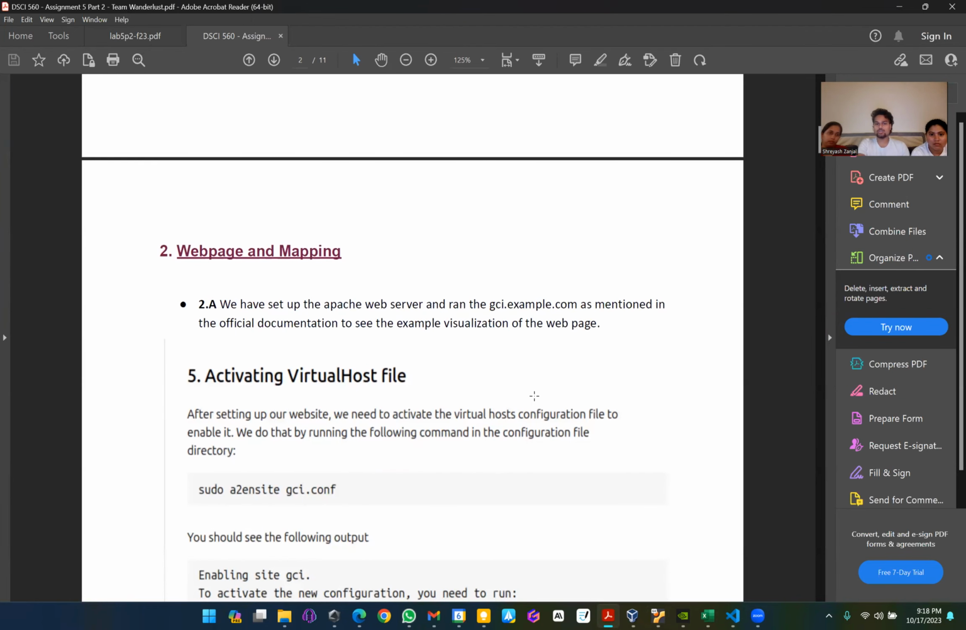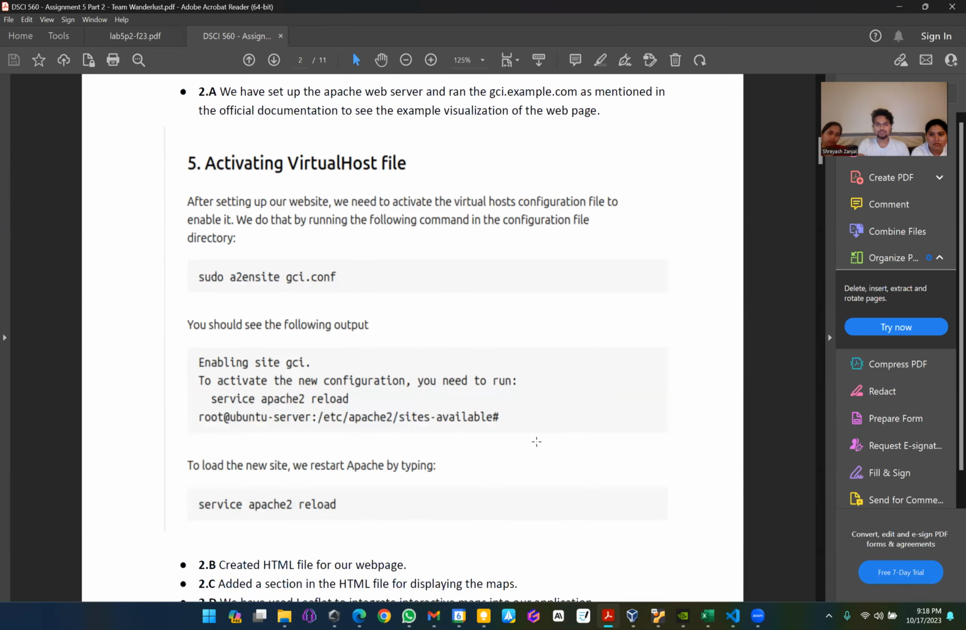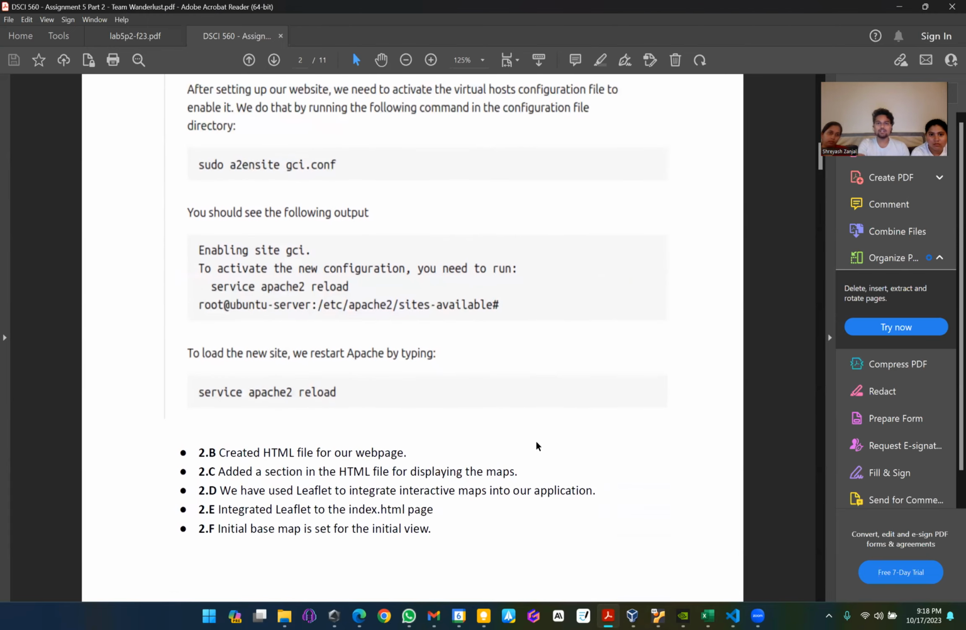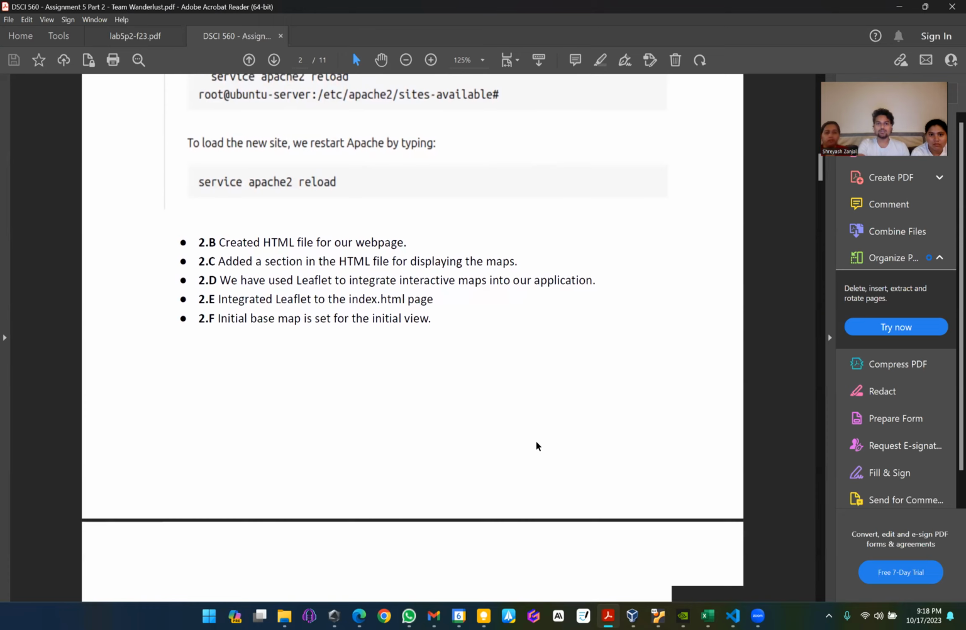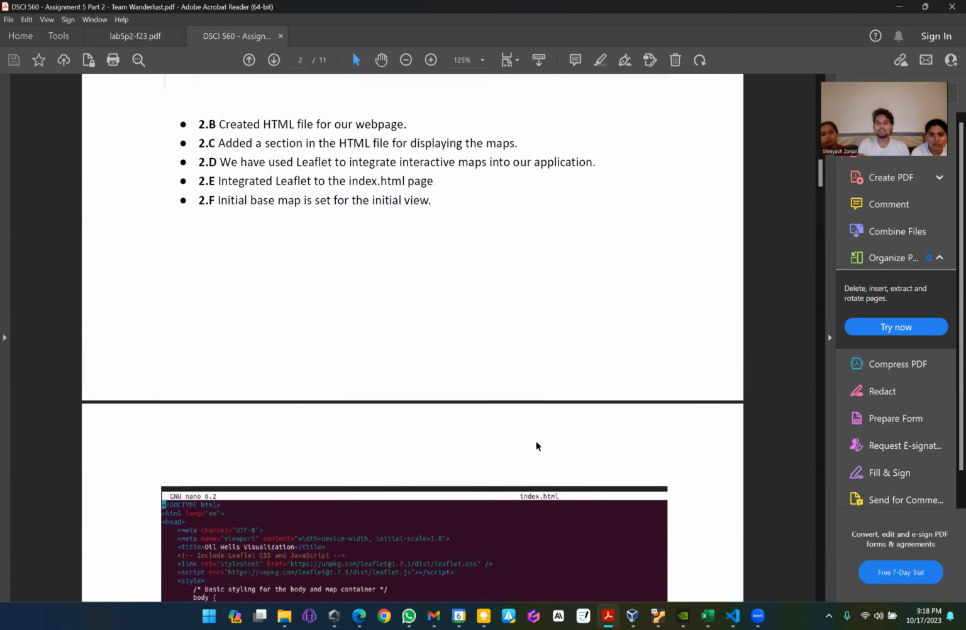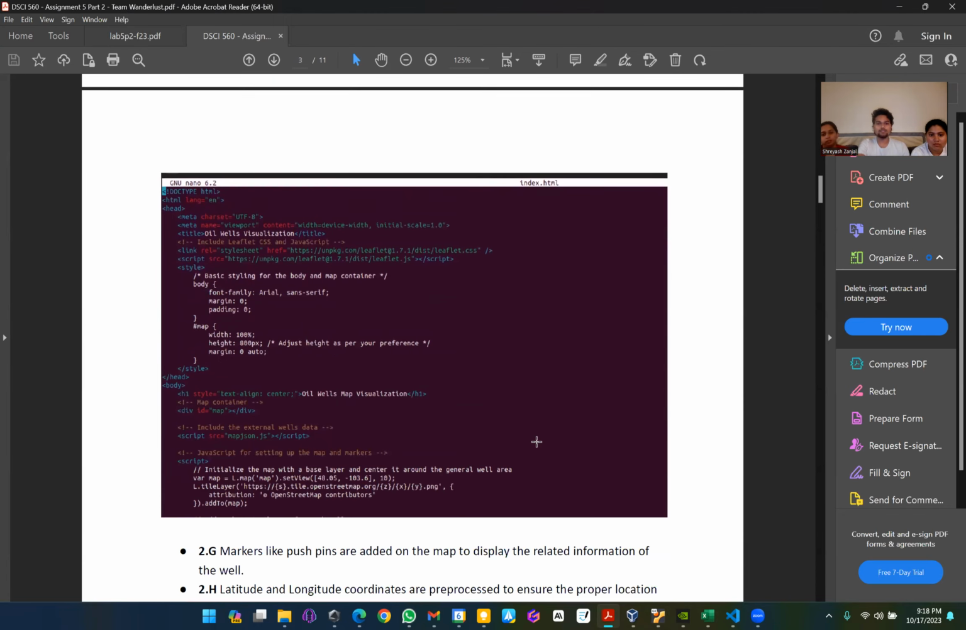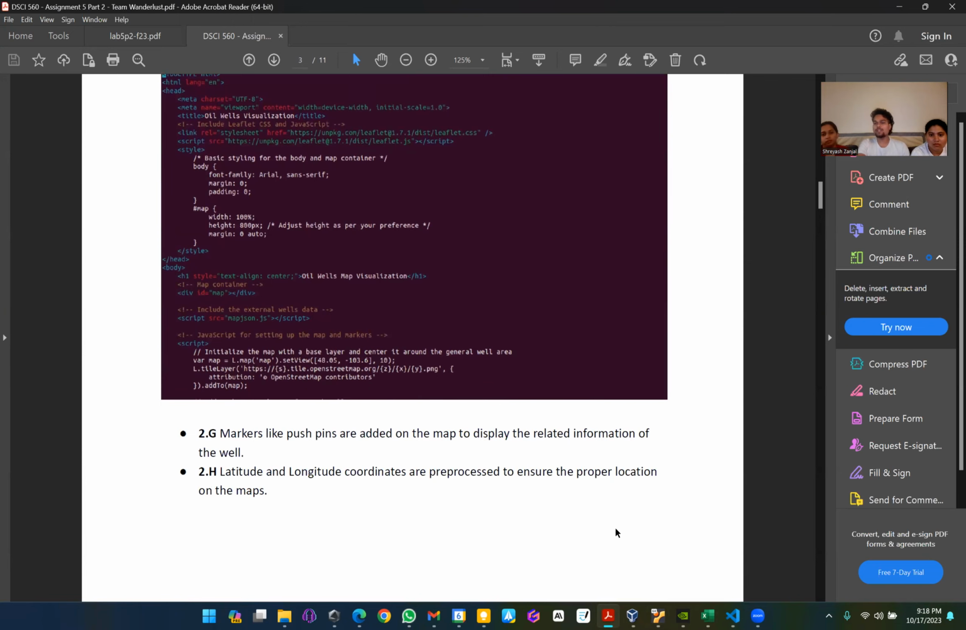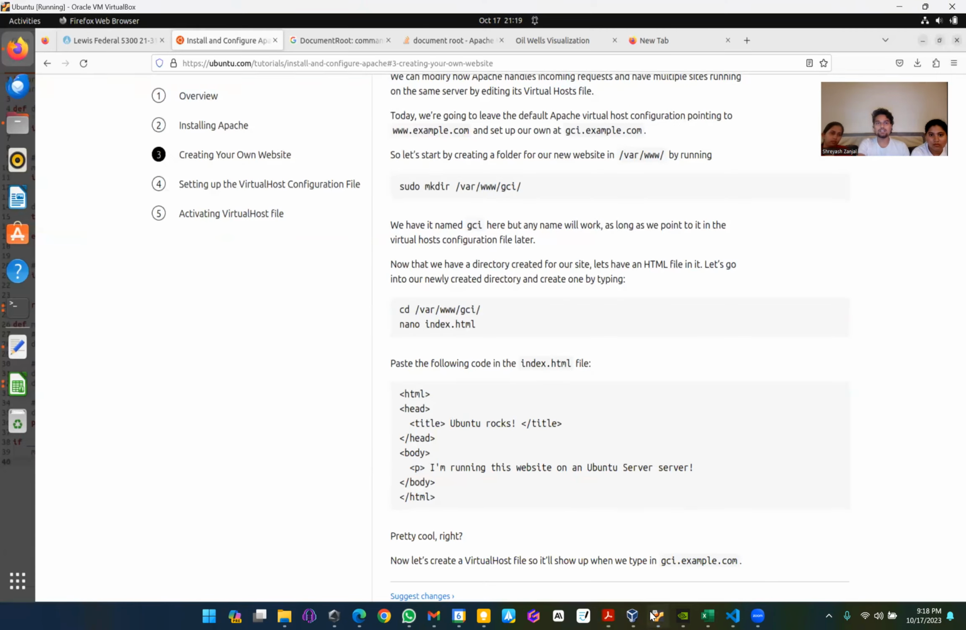And then to show you the demo, here we have done all the basic steps which were required to start our maps on the web server. And to show you the demo, I would like to reload the website.